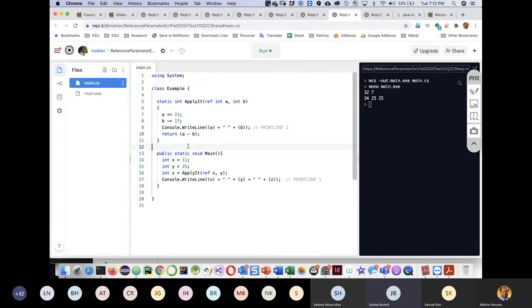Yeah, I agree with you. I agree that it becomes more complicated by using reference parameter and prefix and postfix together, right?